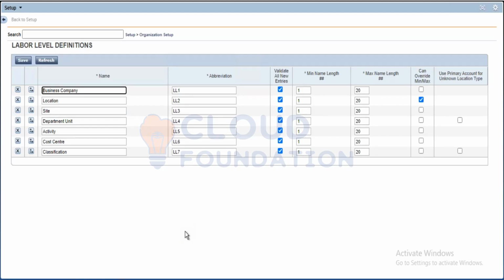So I have a few labor levels set here. This is top to down. My first is business company, which is the root. After this, I'll have location as my second. My third one is site. My fourth one is department. Fifth is activity. Sixth is cost center, and then classifications.